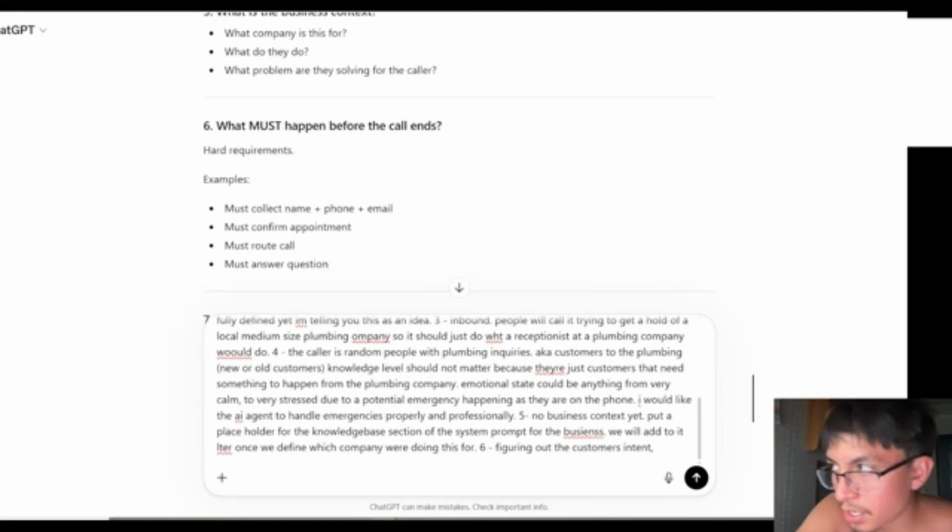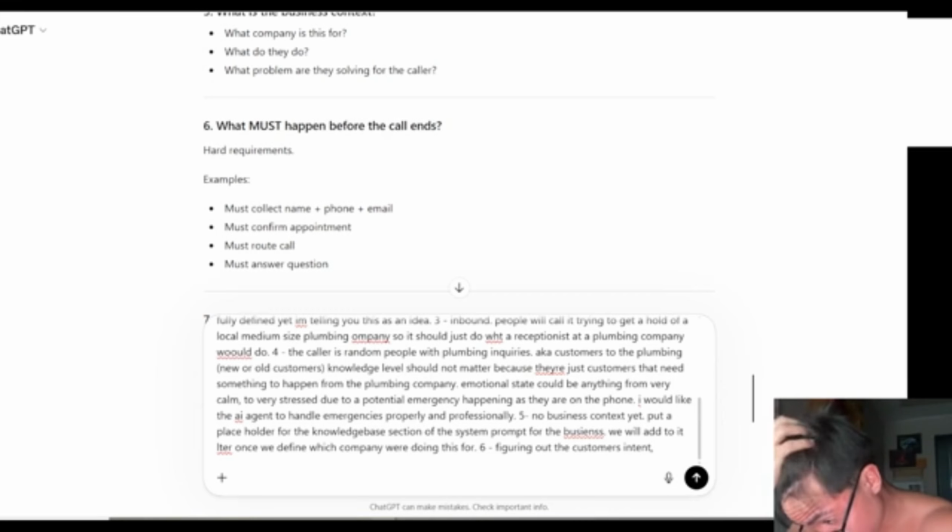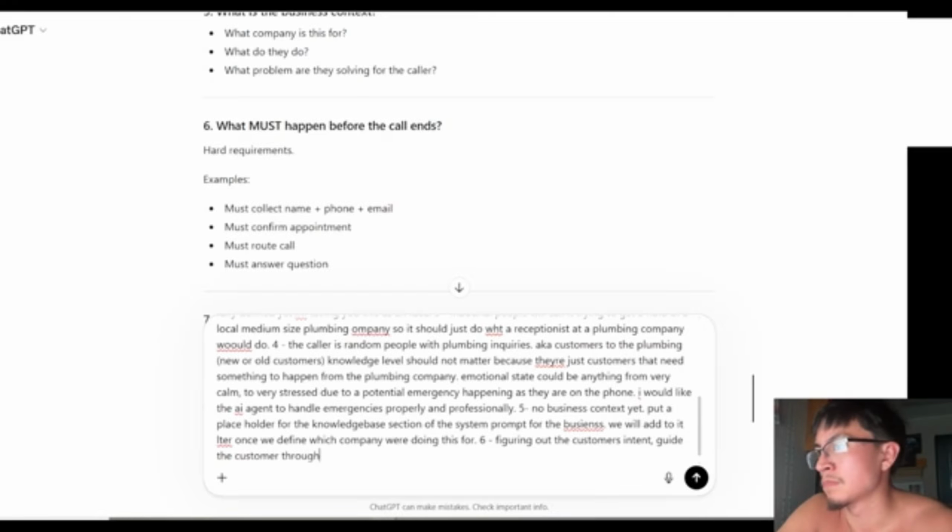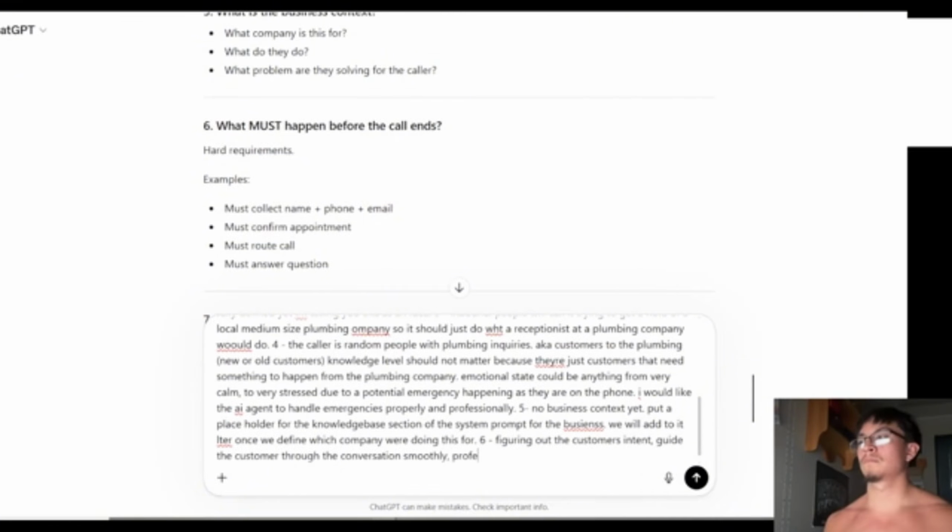Figuring out customers' intent. Giving the customer a good experience. So that's the second thing, right? Figuring out a customer's intent. Once I figure out that intent, what does a receptionist do? It's supposed to guide the customer through the call conversation smoothly and naturally, right? Do you see how we're high level? Yes. Okay, so we're going to write that down. Guide the customer through the conversation smoothly, professionally, and naturally.